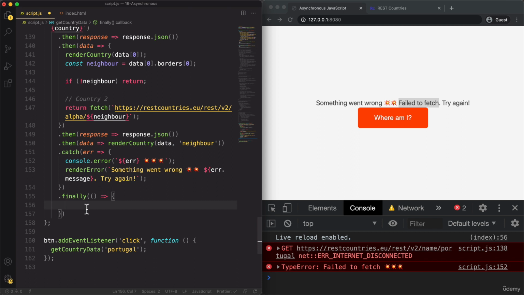Now, the finally method is not always useful, but sometimes it actually is. So we use this method for something that always needs to happen, no matter the result of the promise. And one good example of that is to hide a loading spinner, like these rotating circles that you see everywhere in web applications when you load some data. So these applications show a spinner when an asynchronous operation starts, and then hide it once the operation completes. And that happens no matter if the operation was successful or not. And so for that, the finally method is perfect.